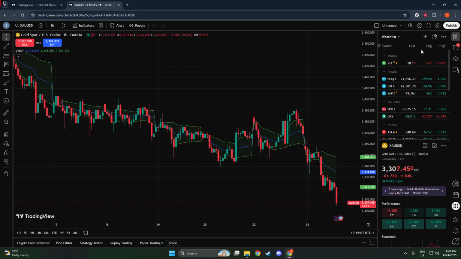By following these steps, you'll have a solid foundation for tracking one of the most watched commodity pairs in the world. As you continue to explore TradingView, you'll find many tools and features that can further enhance your trading experience. Happy charting, and may your trading decisions yield positive results.